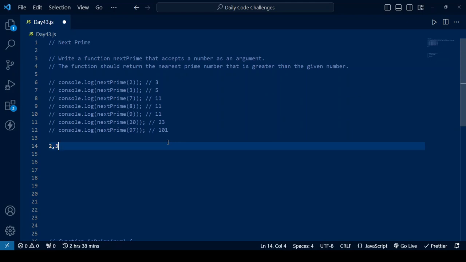So let's write a list of prime numbers that we know. We have 2, 3, 5, 7, 11, 13, 17, 19, 23. Okay, let's stop at that. So if our argument is 2, we are expected to return the next prime number, which is 3. If our argument were, let's say, 4, we know 4 is not even a prime number, right? So we are expected to return the next prime number, which is 5.